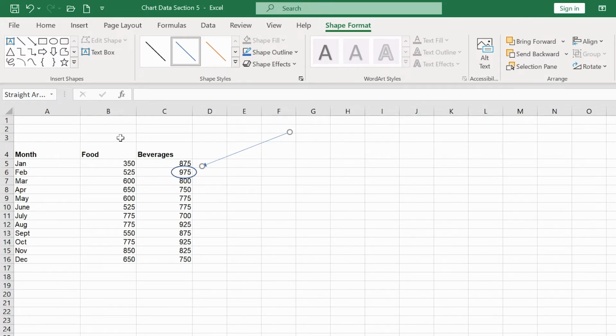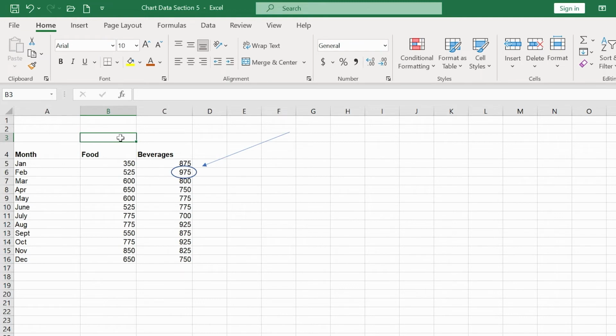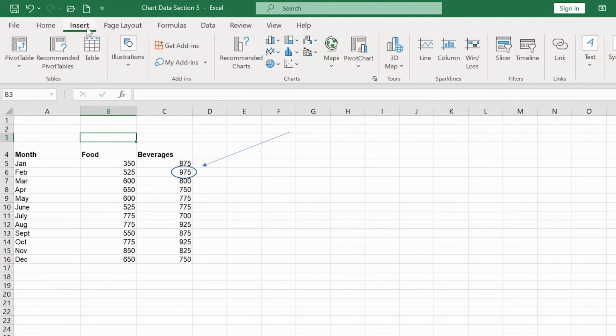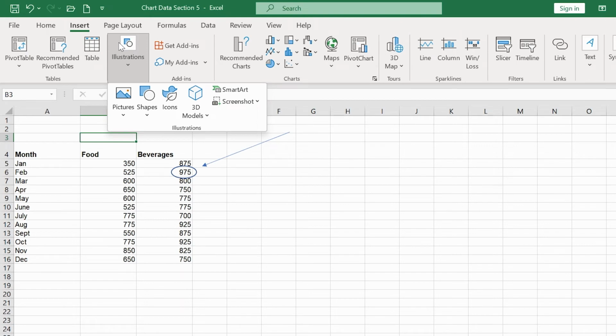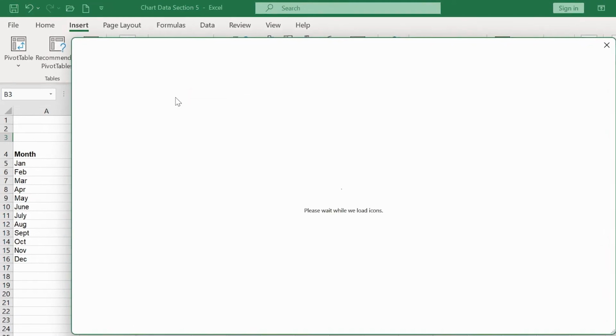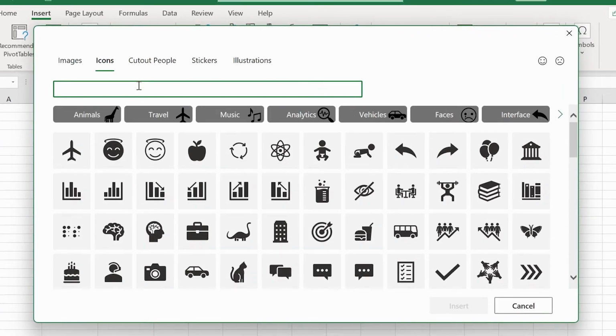Let me show you another option. You can also use some illustrations that aren't just shapes. Go ahead and go to Insert again. Go back to Illustrations. And Microsoft has pictures and shapes and icons, all sorts of great things. We're going to look at the icons here. Go ahead and click on that. And we're going to find one icon for food and one for beverages.